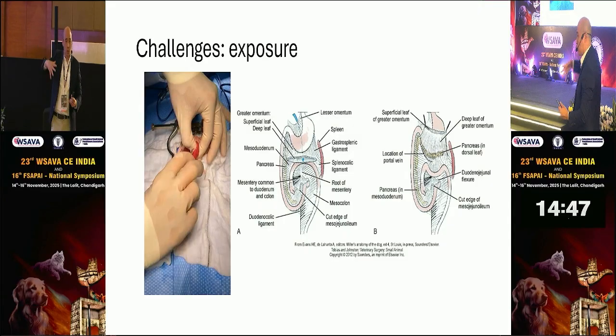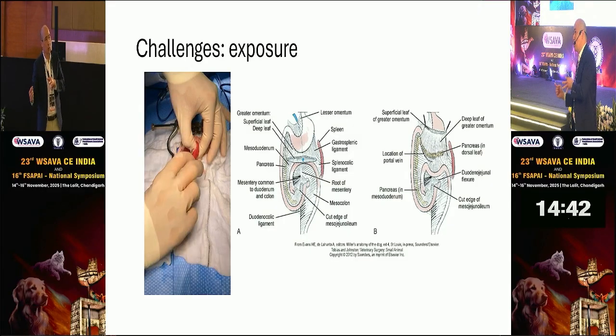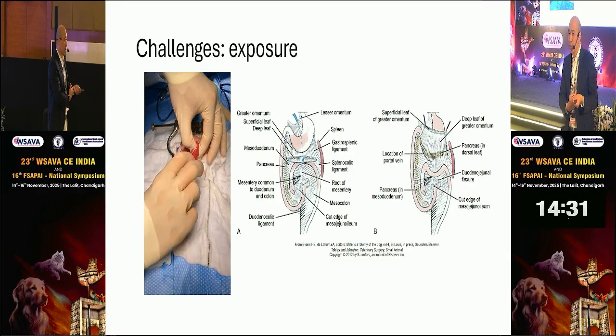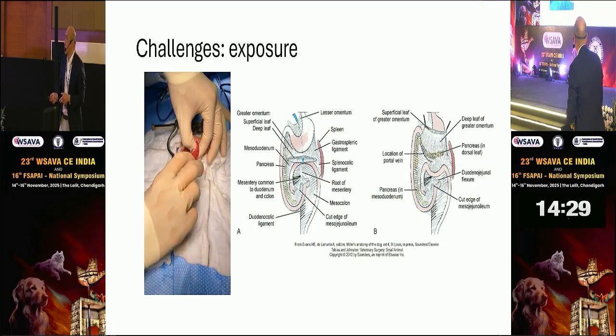So if you take all that massive intestine and move it cranially, then you will be able to follow that duodenum around the caudal root of the mesentery until you see the duodenocolic ligament. That tells you you're all the way around. And this is not an uncommon area where things get stuck. So let's have a look at what that looks like.